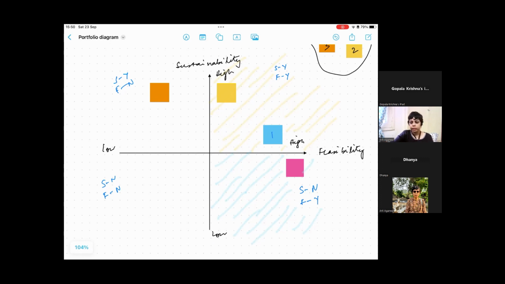Is this clear? Or any questions? Okay, so the portfolio diagram is really not that complicated.